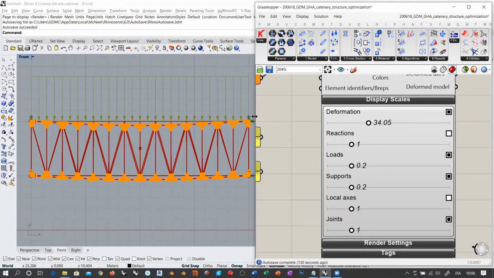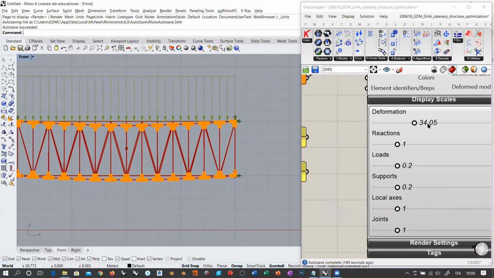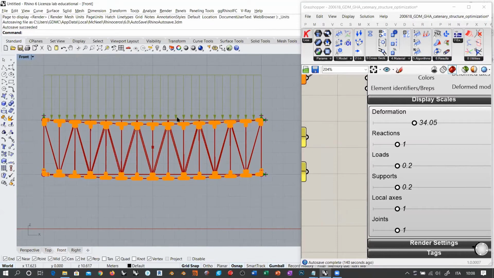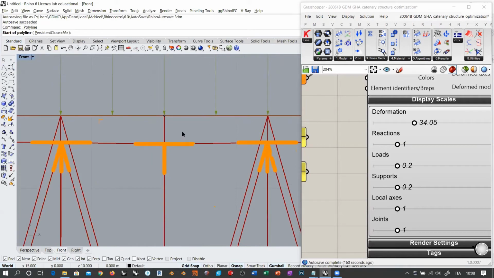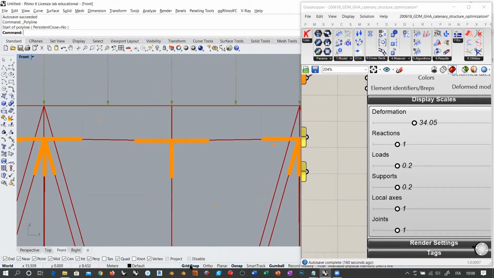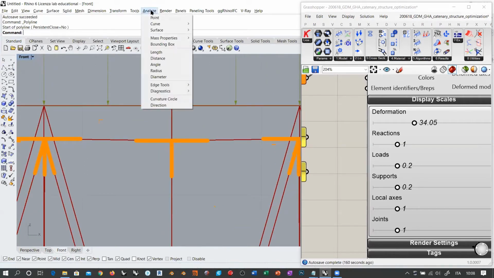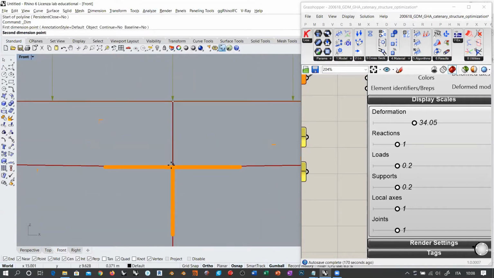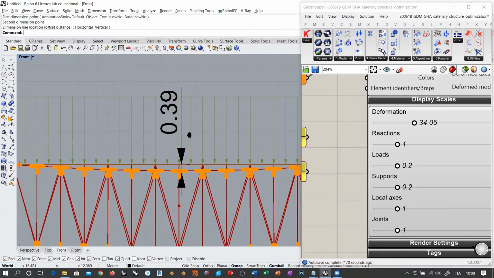So first of all, let's try to understand what's the meaning of this, for example, 34, right? If I go in this preview, it's easy to recognize that the maximum deformation is happening here at the center of the system, right? So if I go here and I disable the grid snap, and I measure, for example, from this point to this point, you see that we are getting this.